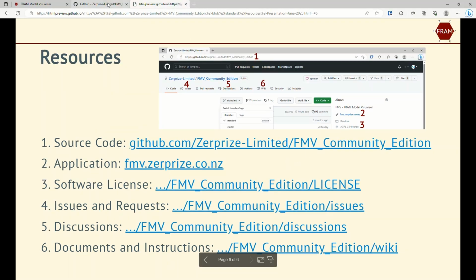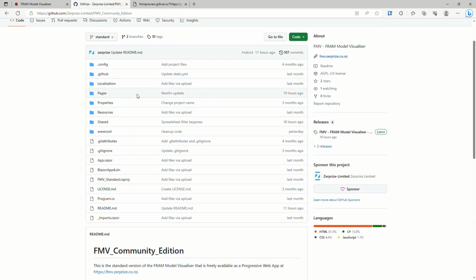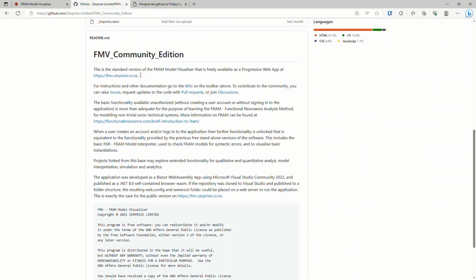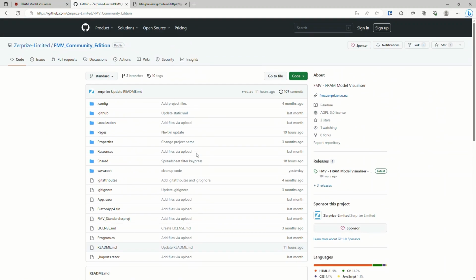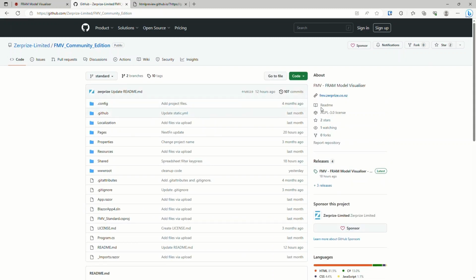So if we go to the GitHub site, the first page that's displayed is the source code. There's the README with some basic information and links to more information. The wiki that's available here on the GitHub site is where you can find the instructions plus other documentation. Also here we have the link to the software itself, the working application. So the latest version should always be available at this website.